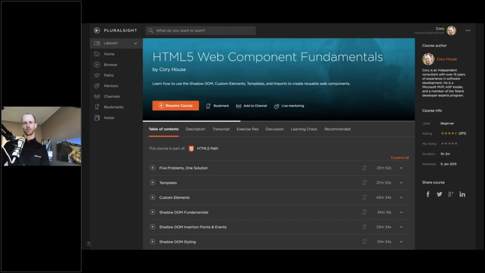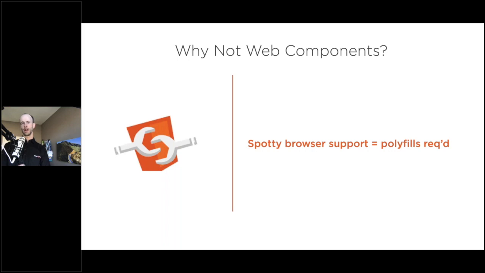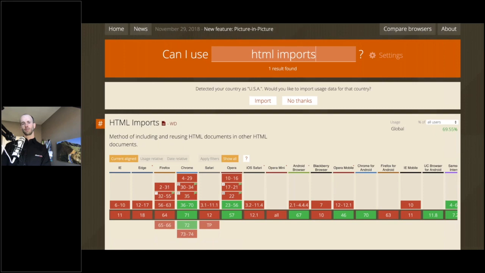I published this course a few years ago, and I was really excited about finally having a standard, because I thought it'd be nice if all of us developers could share each other's components and not have to have these separate fiefdoms of React versus Angular versus Vue and so on. But I've come to realize that the platform isn't my preference, that I actually do prefer working in React instead. And there's a few reasons why. The browser support continues to be rather spotty, so you have to add in polyfills. You look at HTML templates, imports, shadow DOM.